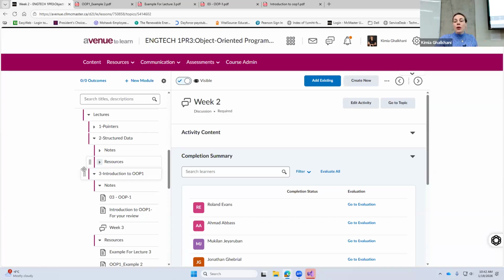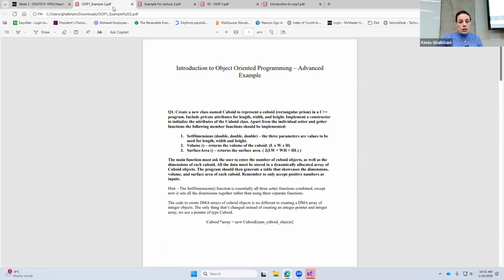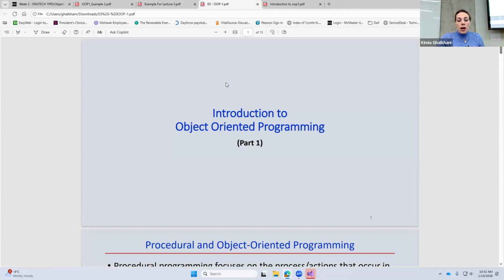My intention is that everybody could learn, everybody could actually enjoy the class and grow and live happily. But that's what I can do. The rest is on you. So let's start with the introduction to object-oriented programming.